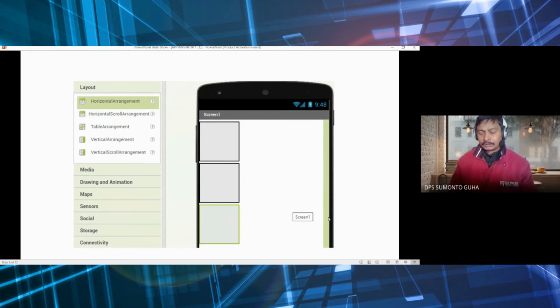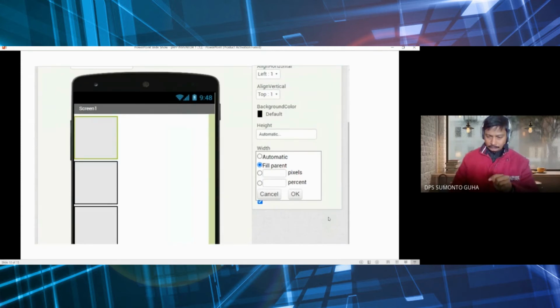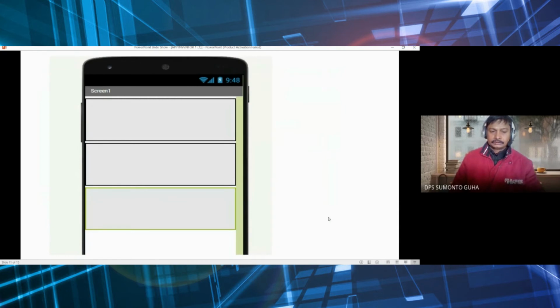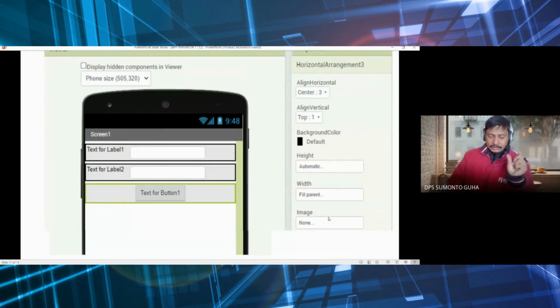It is just for better presentation. And then I have clicked on fill parent and it will become like this. And I've repeated this for all the horizontal arrangements. So this is the first step which I've done, right? The next step is I have taken 2 text boxes. Why have I taken 2 text boxes?